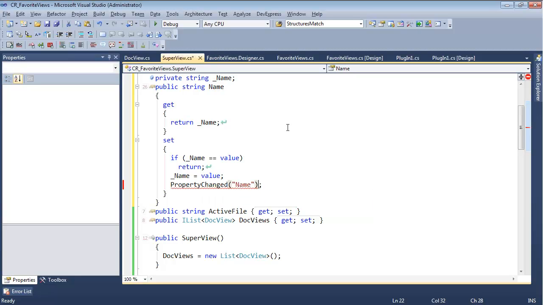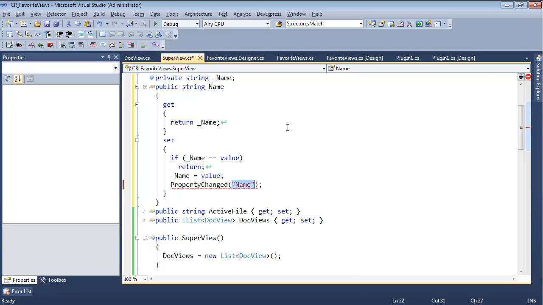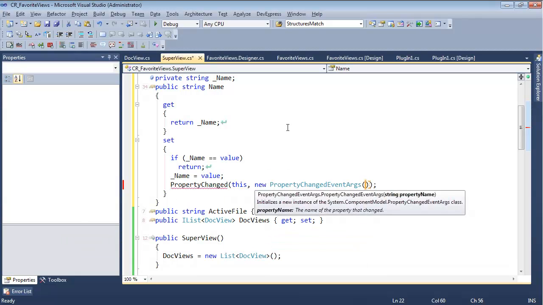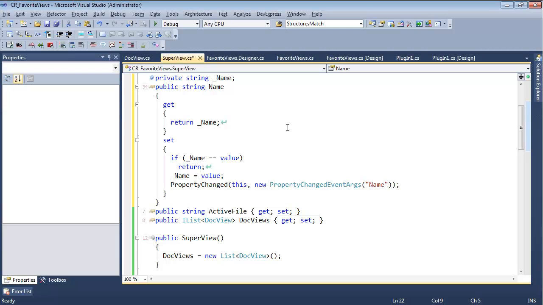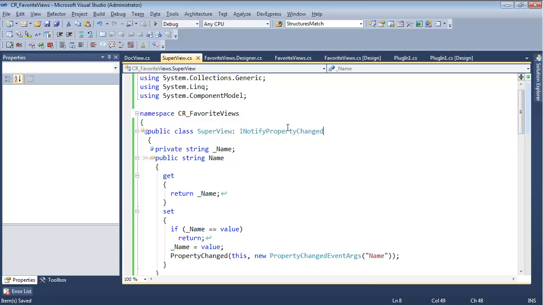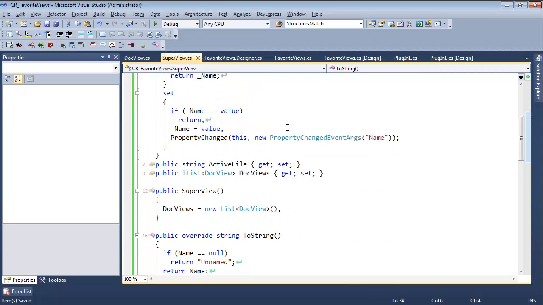So is that going to work? What does it take? It takes this, comma, new PropertyChangedEventArgs, which now takes in name like that. Is this really going to work, I wonder? Does that mean the list view says it implements INotifyPropertyChanged, and anytime anything changes on it, it's going to go in and refresh? It's going to come in and call ToString, I think.